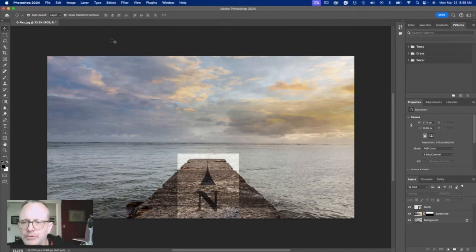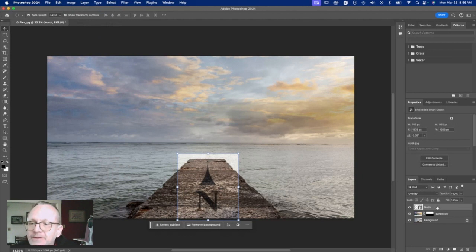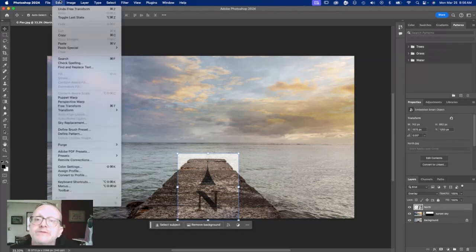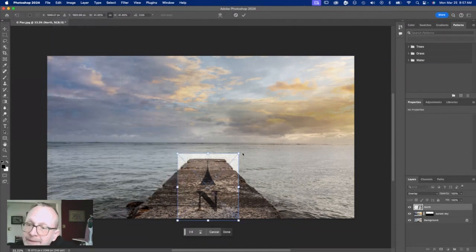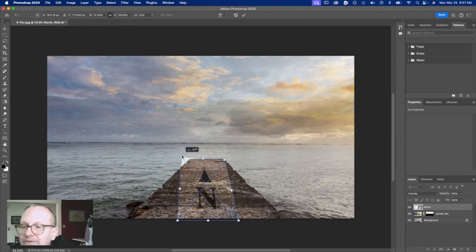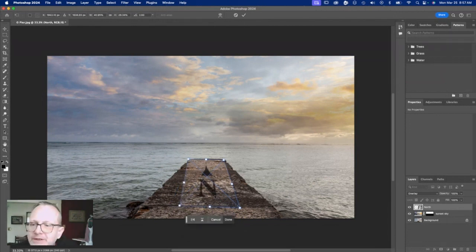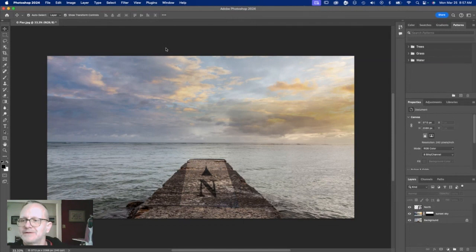To make this north symbol fit and look natural on that pier, first make sure your north layer is selected. And then we'll come up here to Edit, Transform, Distort. I think we could also use Perspective here, but in this case, we'll use Distort. Now, I can grab one of these corners and sort of match it to the corner of the pier, right there. And maybe I can take this up here a little bit, and this one over here. Yes, that looks pretty good. And I've hit the Enter key to commit that change.